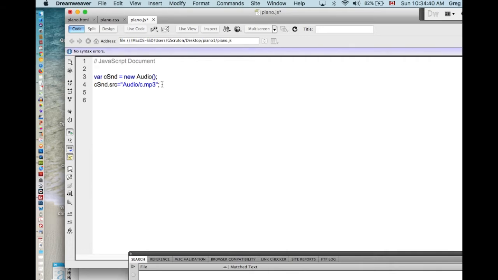I want to make a function called play note. I'm going to write function play note. We're going to send it an argument, and we'll talk about that in a second. Just for now, I'm just going to make a function called play note without an argument, and it's just going to play our C sound. It's going to say csound.play. So that's all it's going to do. We have our sound, and then we tell it to play.